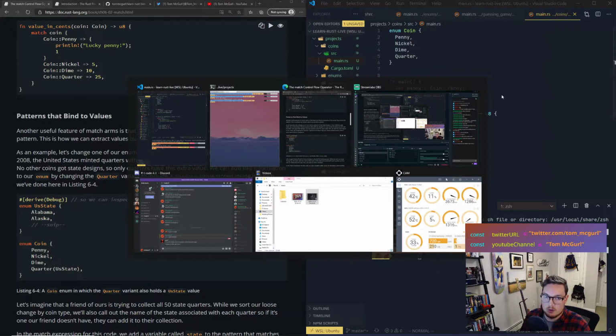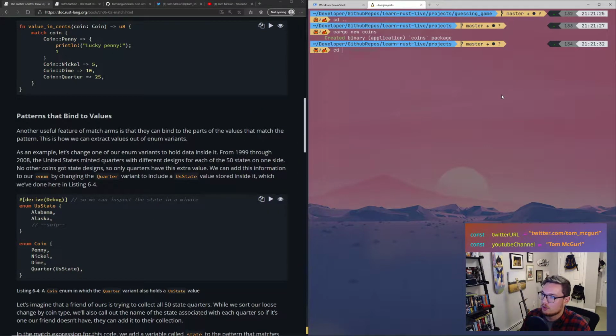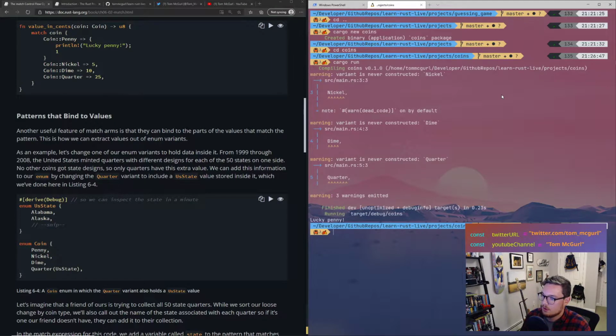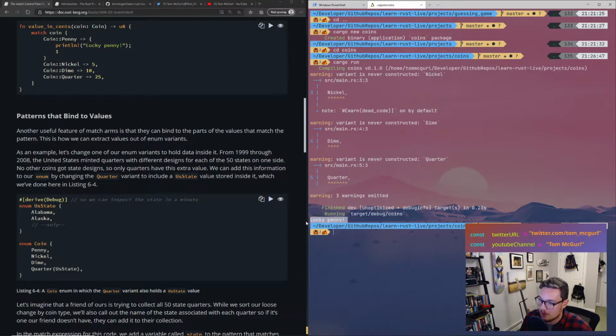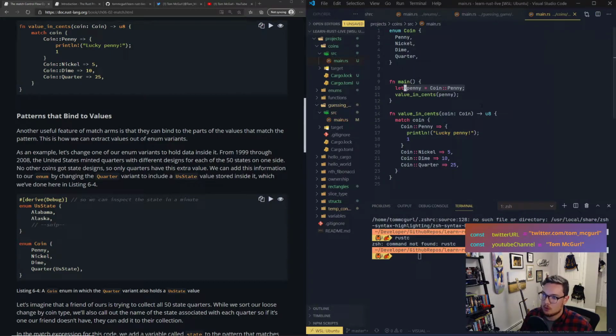So we'll just go ahead and go into our coins, and we'll do cargo run. Variant is never constructed: Dime, Quarter. Okay, so it's saying that, hey, you never used these. You never created a nickel, dime, or quarter, and that's because we only created a penny. But here you can see it printed out lucky penny, and it would have returned the value 1.